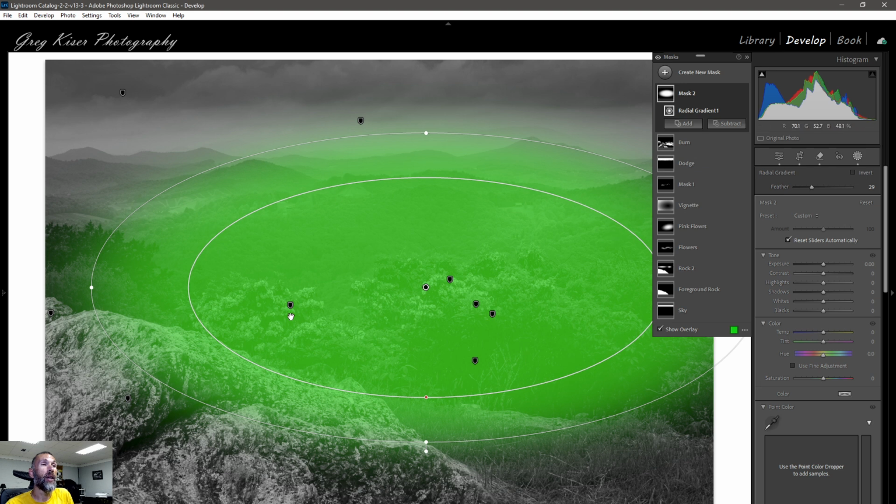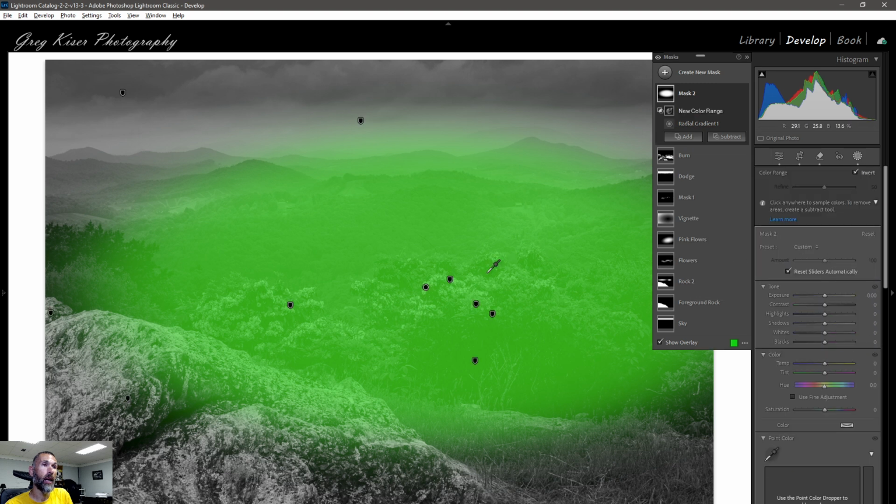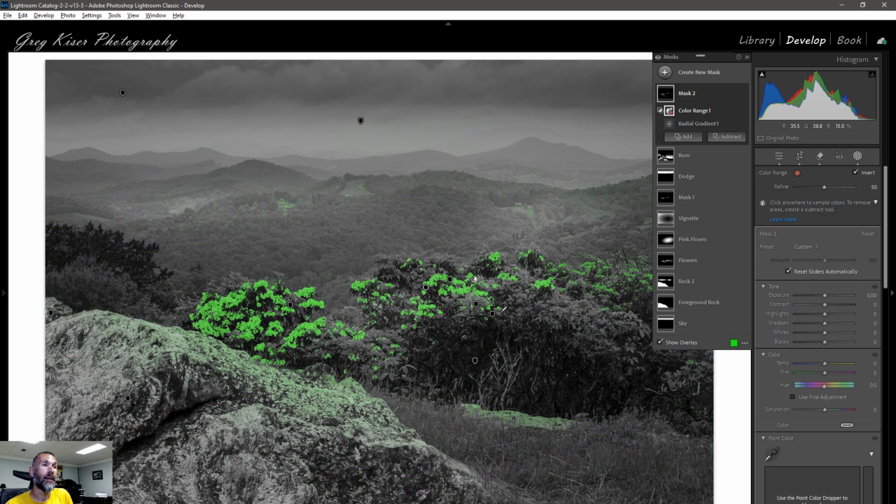But I don't want to do all this. I just want to affect the pink, because you remember when we identified the pink, it started picking the rock, started picking part of the sky. If I go over here and hit intersect, I can come down and pick color range. So now I'm going to intersect it with the pink of the flower.